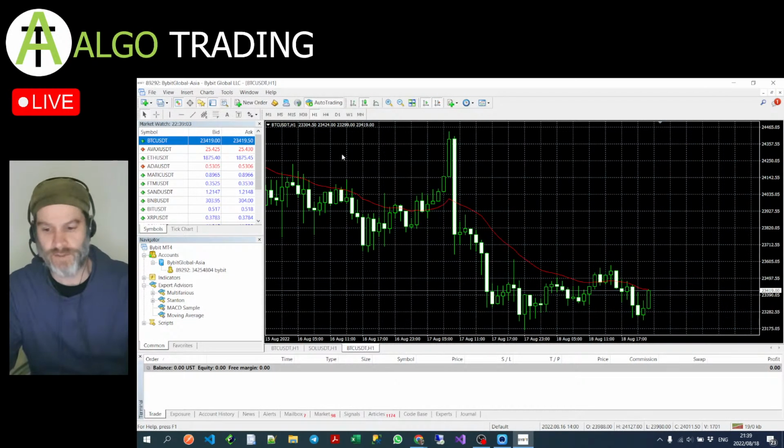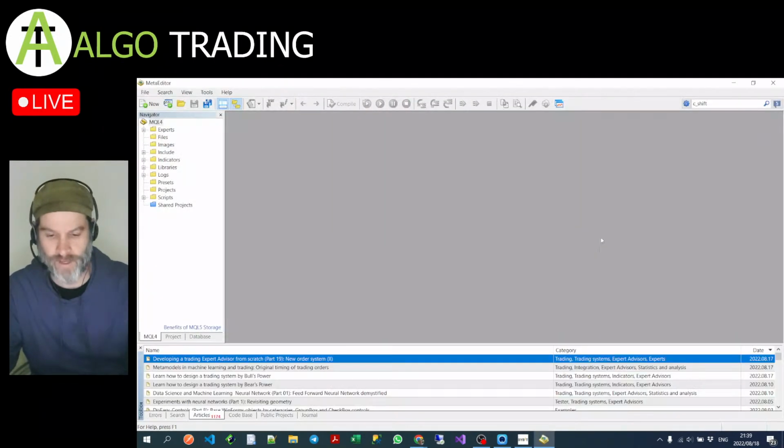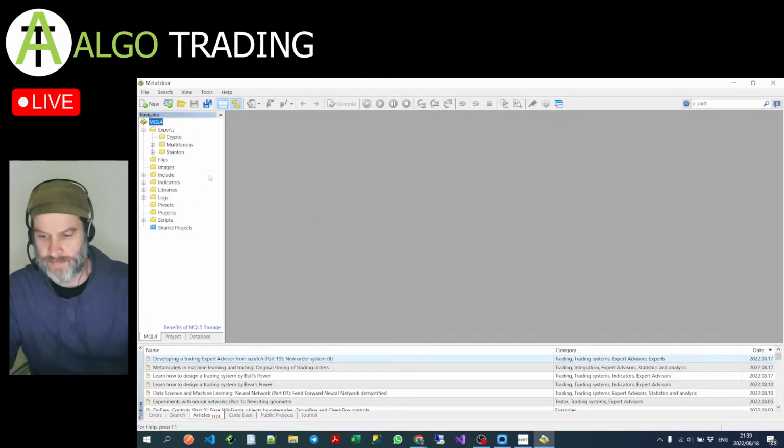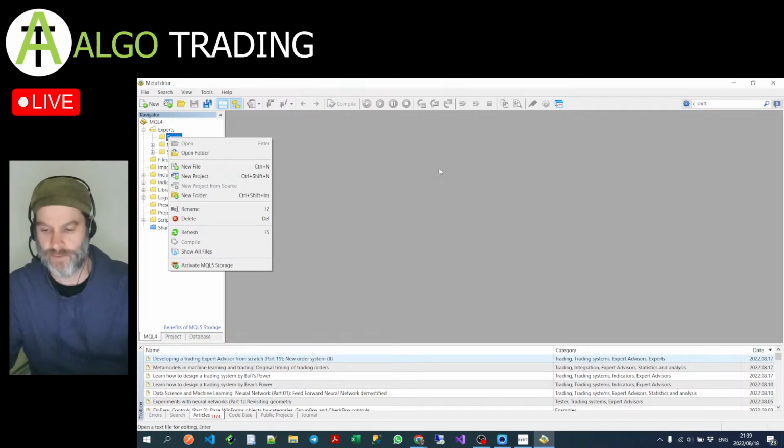Okay, now in order to get to your code editor, you need to click this little thing there. It looks like get quotes for editor. But expand your experts tab and then create.